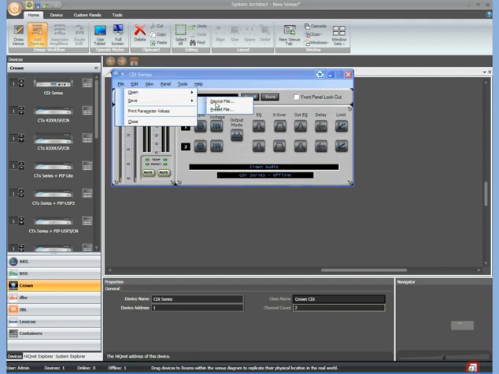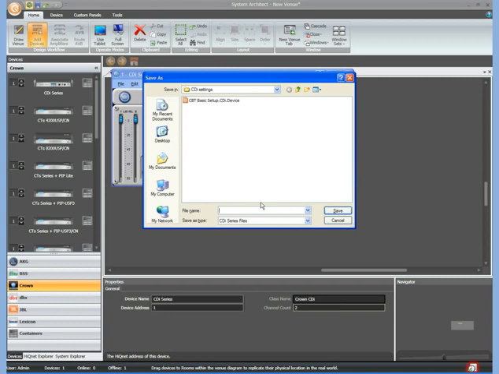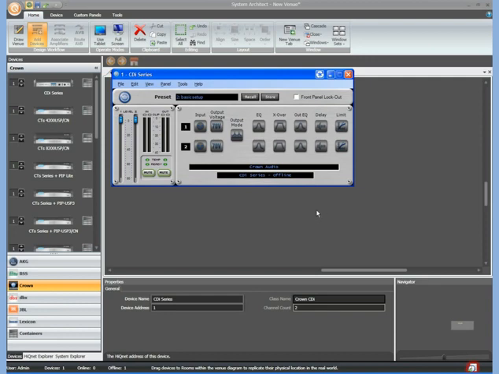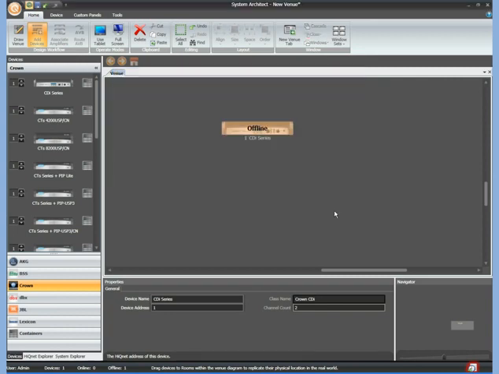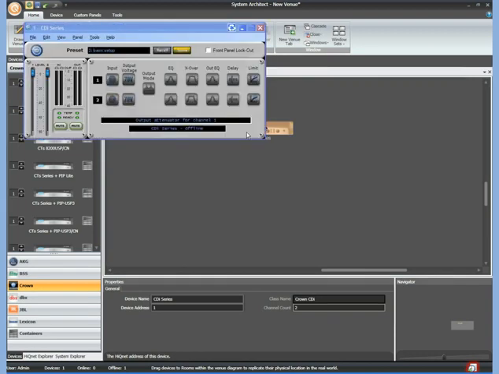I'll take the device file and I can save it as my settings. If I take that file, which is a relatively small file, I can send it to other people, put it on other computers, and then go into the File menu and open that device file. And then all of the settings that I had done would now be in this device.